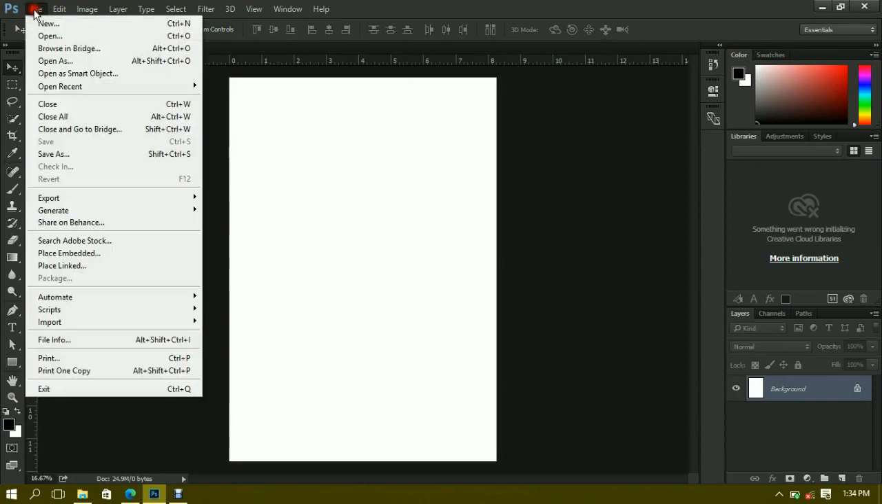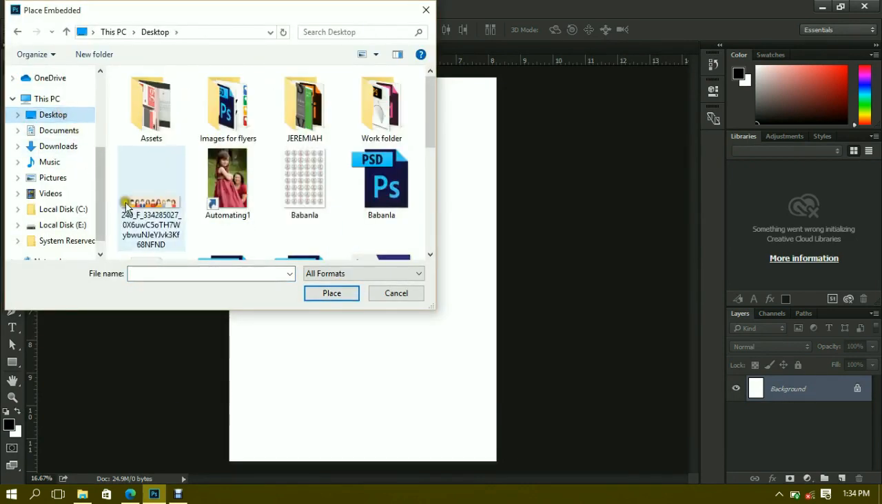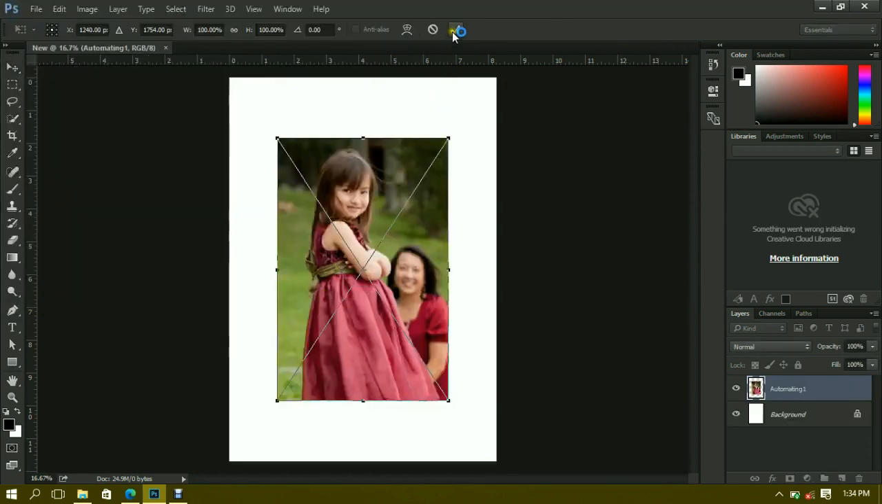Next, I need to head to File, Place Embedded to bring in an image. So I'll head to my desktop and select on this image and place. So I'll hit on this check mark to apply my transform.